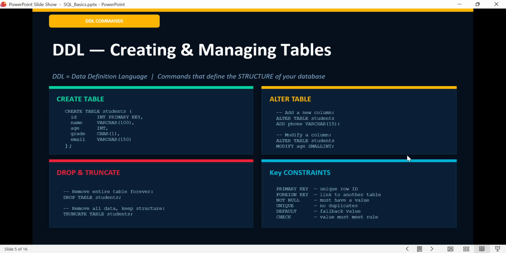Not null, must have a value. So the column must always have a value. Unique, no two rows can have the same value in this column. Default, provides a fallback value if none is given. And check, validates that a value meets a condition, like check age greater than or equal to 0.